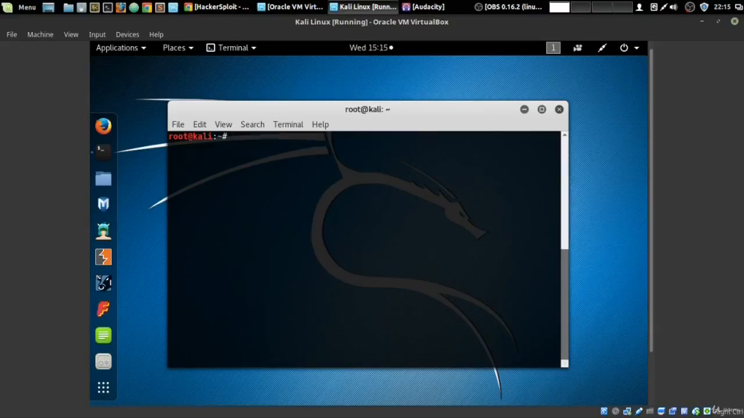Now we can actually begin with the proxy chains. As I explained, we're going to be using the Tor proxies with the proxy chains configuration file, at least for this video. The way to test this is we're going to type proxychains.